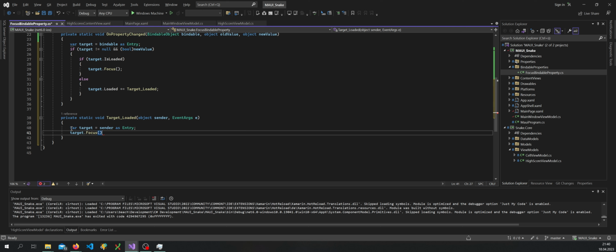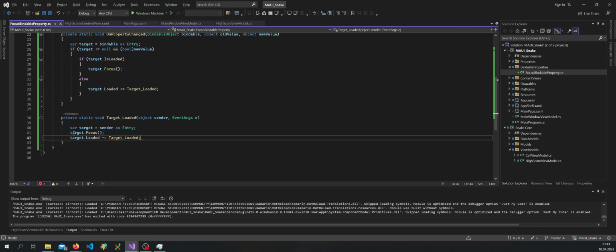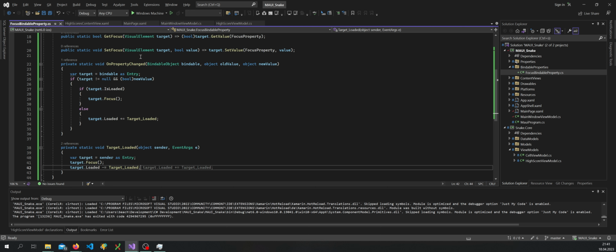And after we focused, we should unhook the loaded event. And we do that by okay. Alright, it looks okay, but I'm not sure.